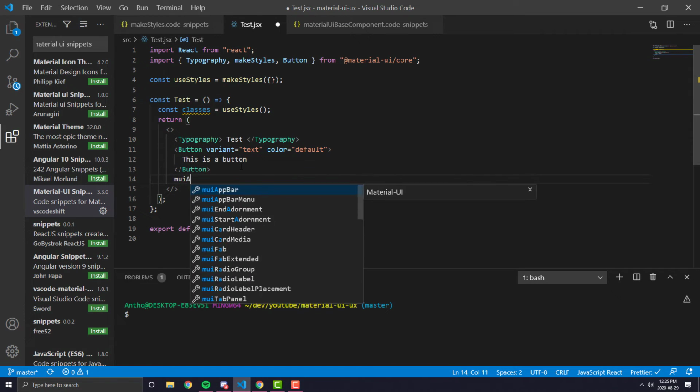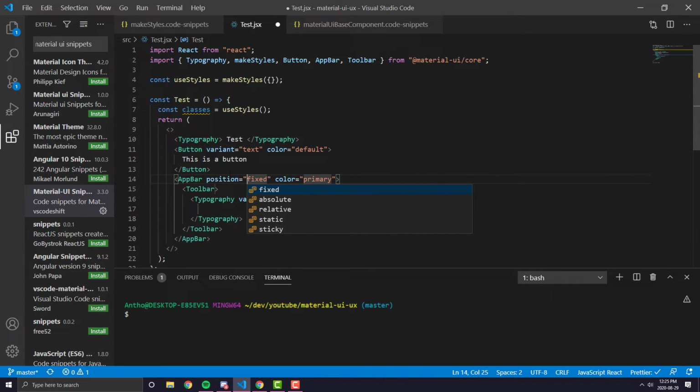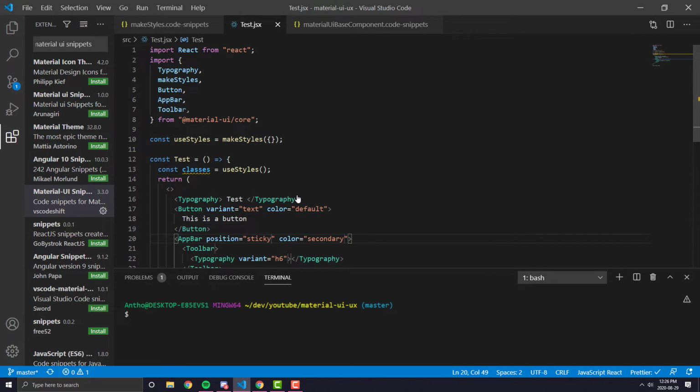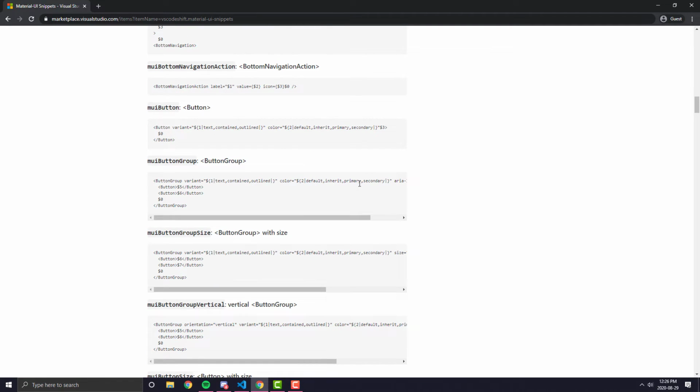For example, if I were to type in MUI app bar, you can see here it brings in an app bar with toolbar and typography inside. It'll automatically highlight the props for the app bar. So if I want it to be fixed or sticky, let's say I want a sticky app bar, I click tab, and then I can go ahead and choose the color. Let's say it defaults to primary, but let's say I want it to be secondary or something like that. There we go, right?